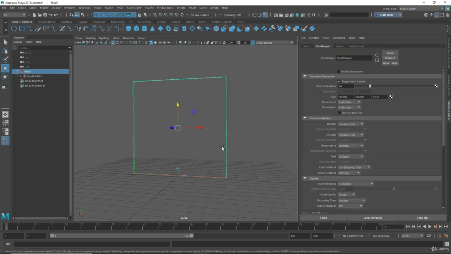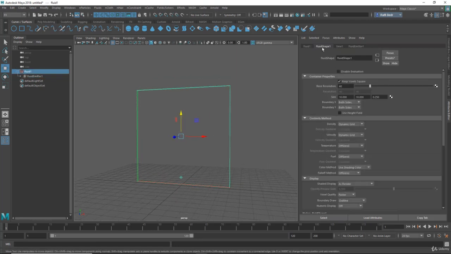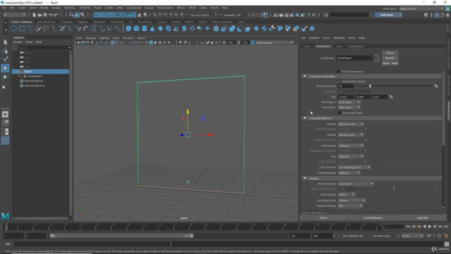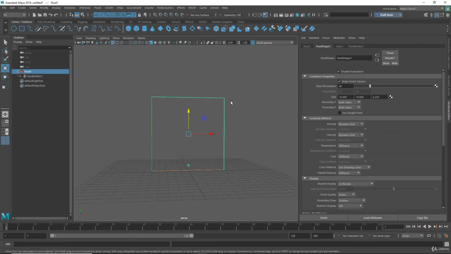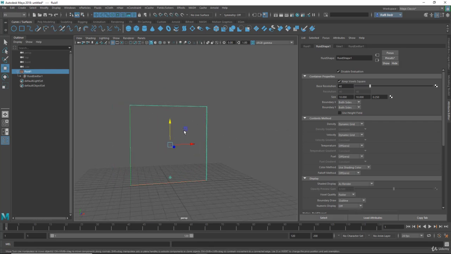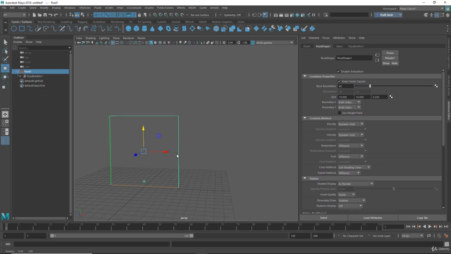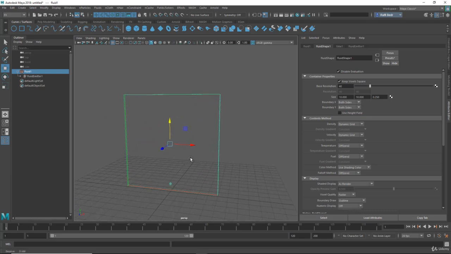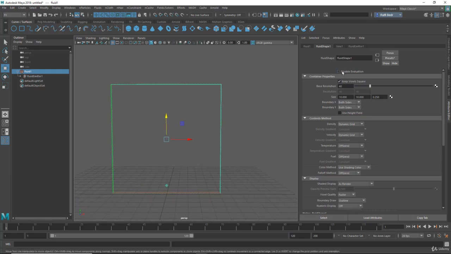Okay, so let's take a look at some attributes in the fluid shape 1. The first option is disable evaluation. If you click on that and go back and play, nothing will happen because this is disabled. This is very useful. Say for example you have multiple containers in the viewport and you are working on one of them. When you simulate, of course you need to disable the evaluation of the other containers, and this will make your work faster. So this is what disable evaluation does. Let's turn that off.